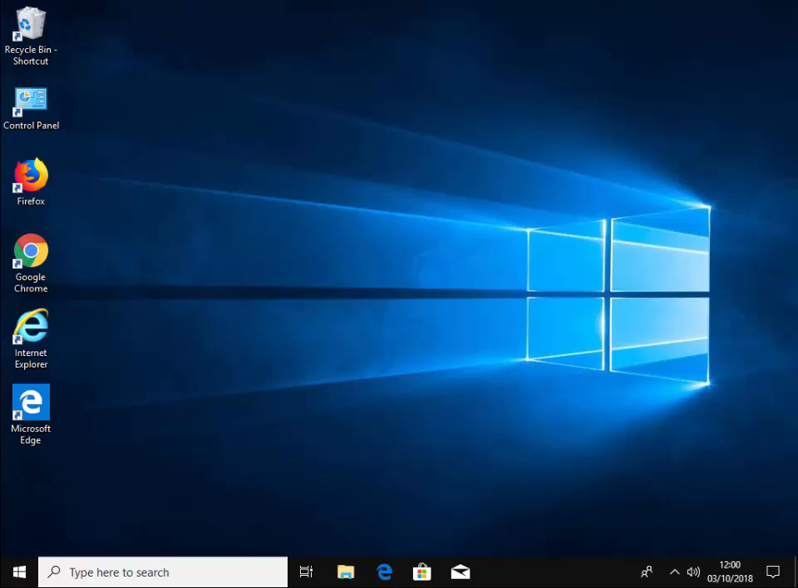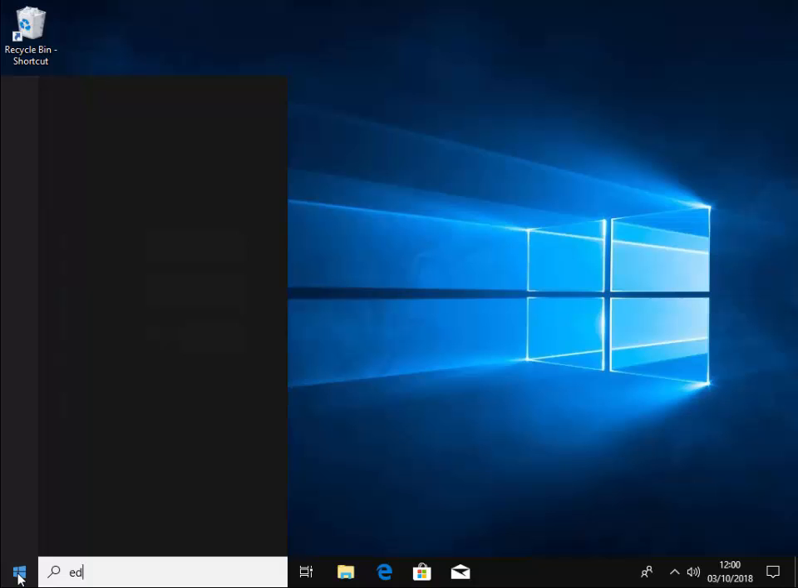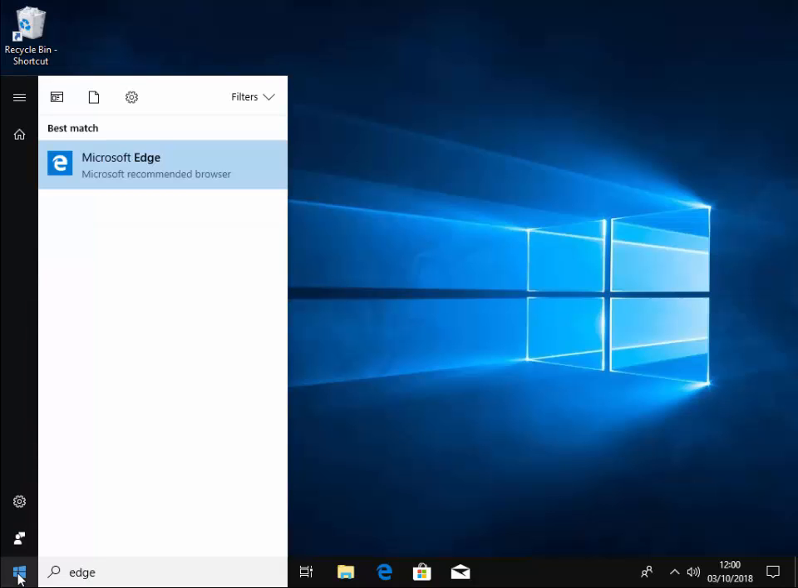First of all, we need to open Microsoft Edge, either by the icon on the desktop here, or by the E down at the bottom of the screen here, the dark blue E, or we can left click on the start button and just type the word Edge on our keyboard. And under Best Match, Microsoft Edge appears. When that appears, click on it once.